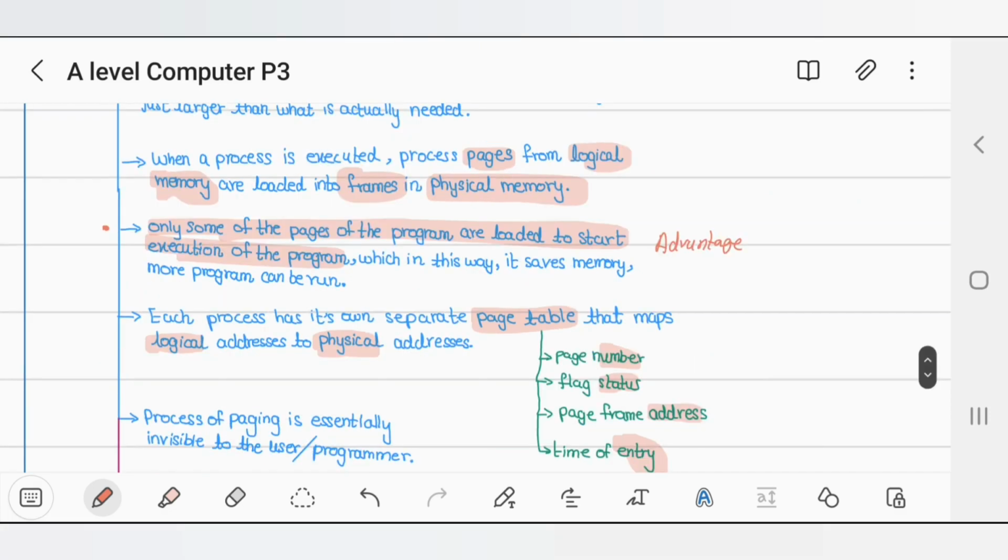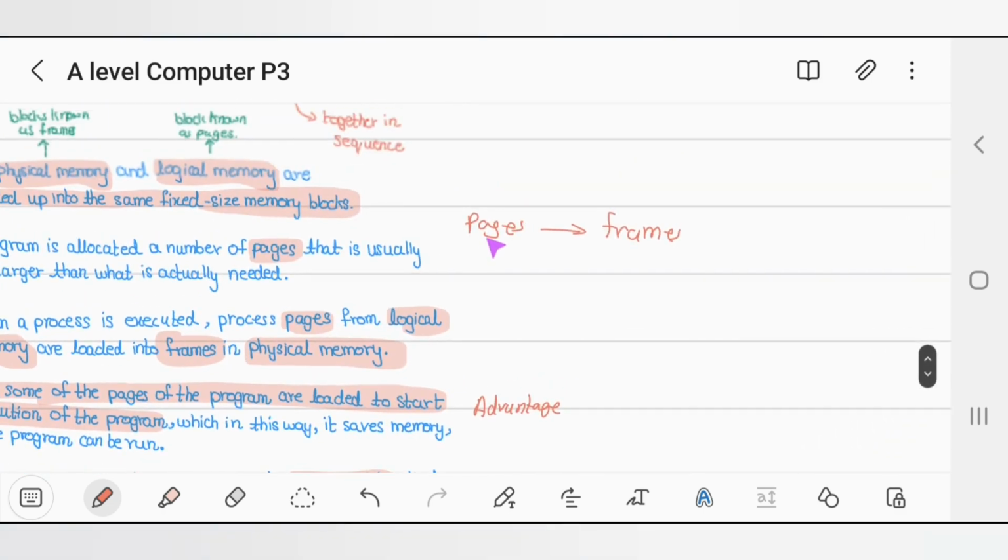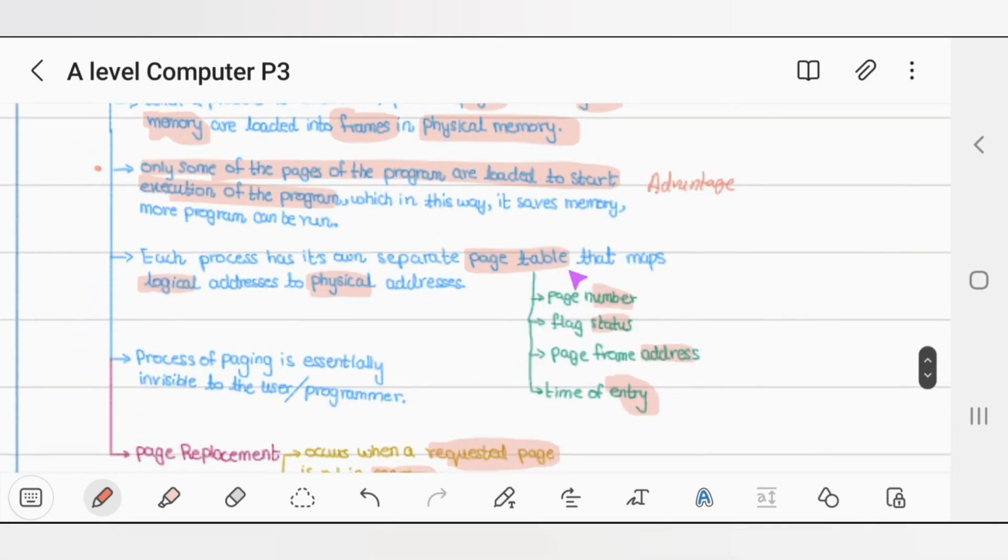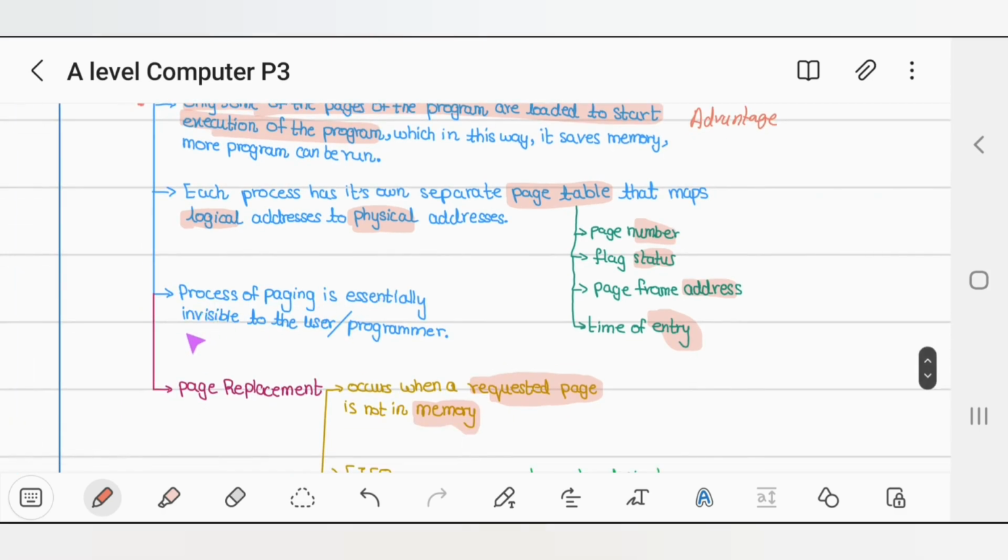Okay, not all of them are used. Each process has its own separate page table that maps logical address to physical address. So we need the page table in order to load from logical memory to physical memory. It contains the page number, flag status, page frame address, and time of entry. The process of paging is essentially invisible to the user. It is not seen by the programmer or user itself.